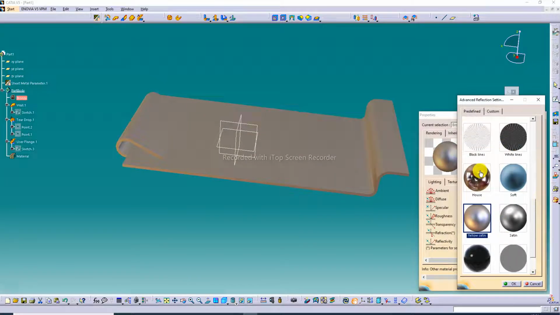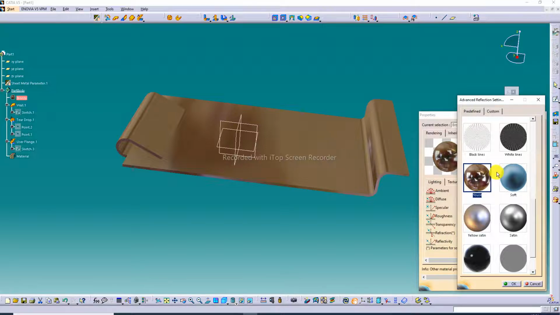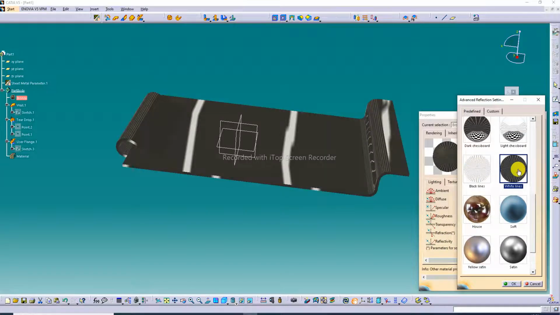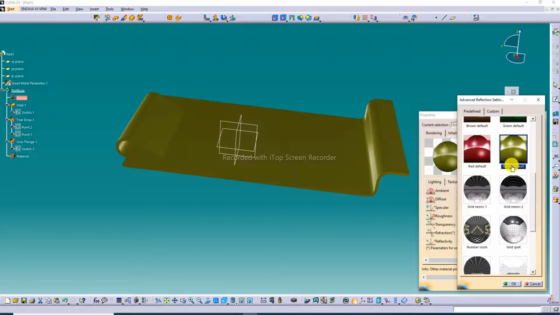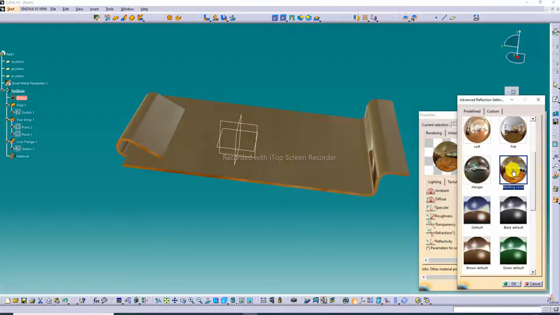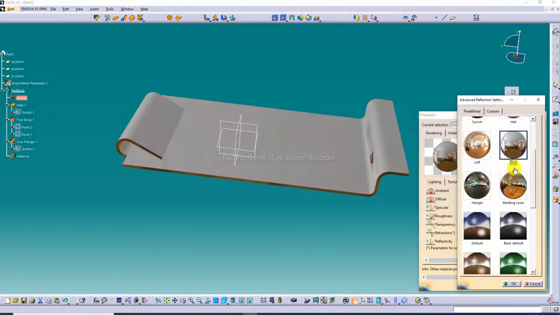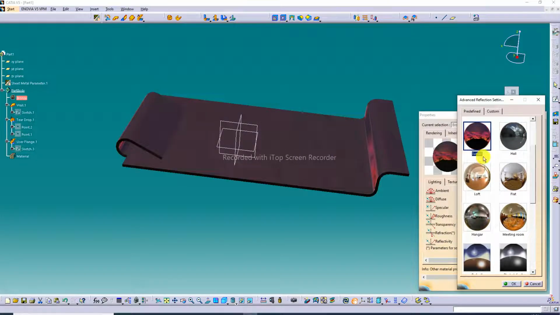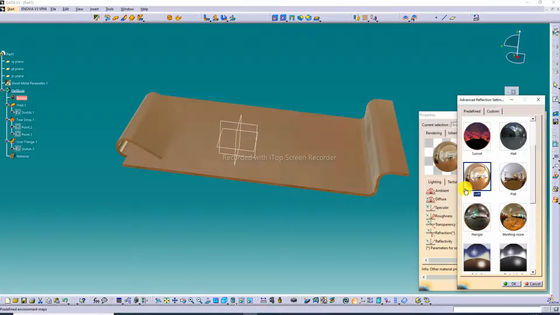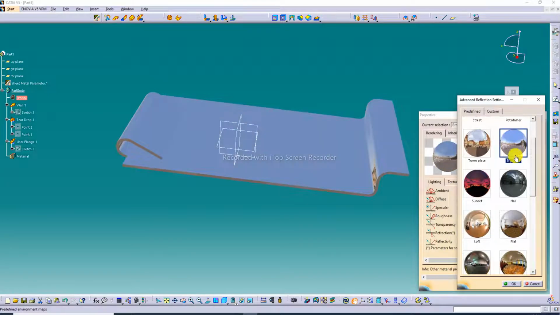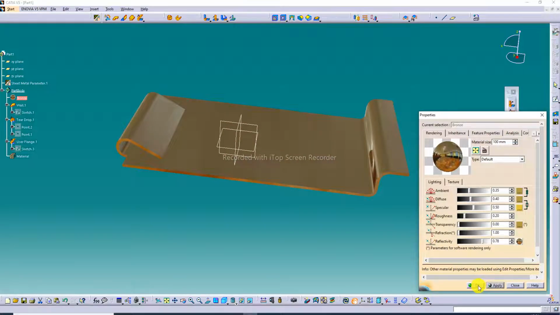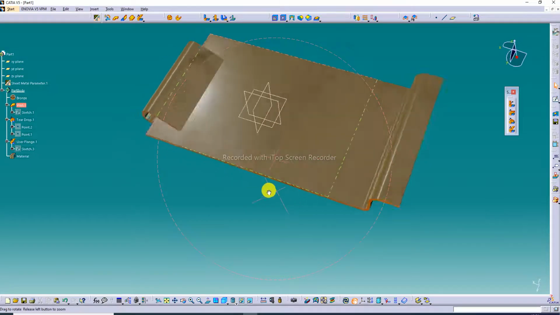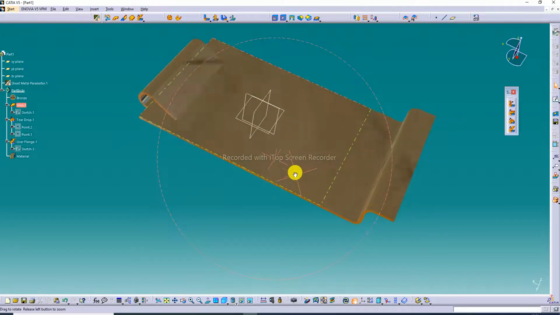Okay, this is also correct. This is nice, you can see here. This is perfect. Okay, this is correct. Apply. This is perfect. This body is correct. Okay, this is perfect.